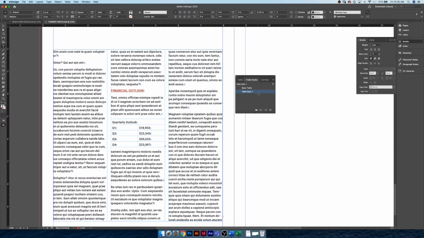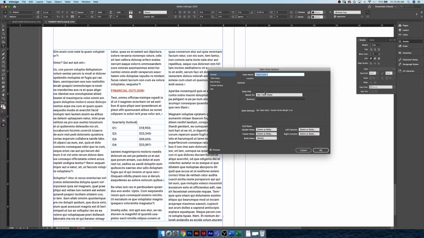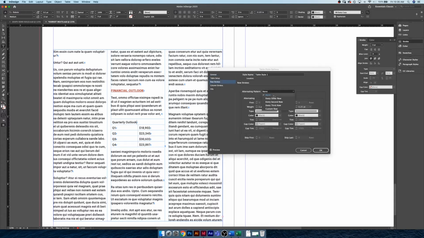So what we can do now is jump back into our table styles, and go to row strokes, alternating pattern, every other row. We can leave the stroke weight at 1. We should be able to hit OK.